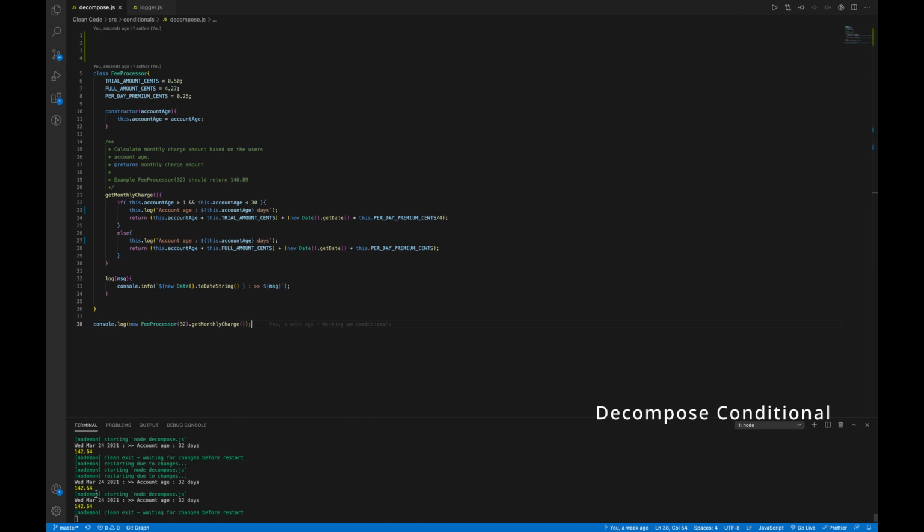Okay, so we see a couple things here. The first one is the charge amount from get monthly charge. That's $142.64. And then we see the account age being passed in. So in this case, it's 32 days. So it's going to be falling into this block here for a regular user.